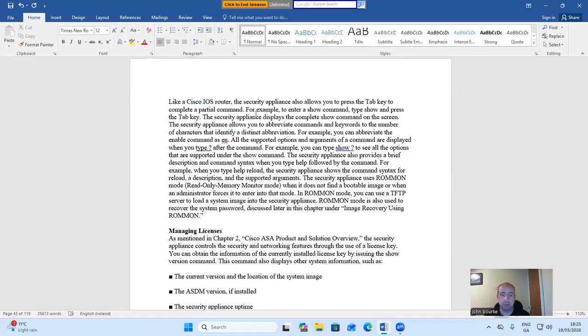Like a Cisco router, the security appliance also allows you to press the tab key to complete a partial command. For example, to enter the show command, type show and press the tab key. The security appliance displays the complete show command on the screen. The security appliance also allows you to abbreviate commands and keywords to the number of characters that identify a distinct abbreviation. For example, you can abbreviate the enable command as EN.